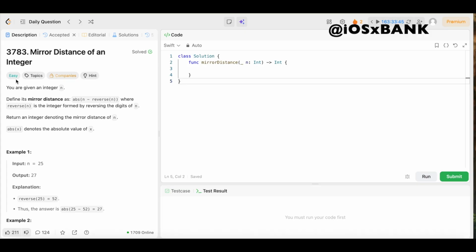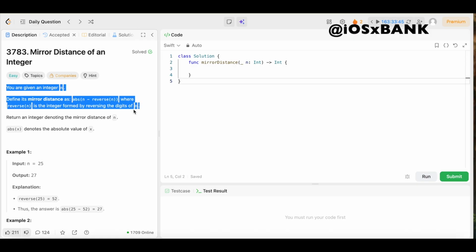Now let's see what the question says. You are given an integer n, define its mirror distance as the absolute value of n minus the reverse of n, where the reverse of n is the integer formed by reversing the digits of n. Return an integer denoting the mirror distance of n. The absolute value of x denotes the absolute value of x.